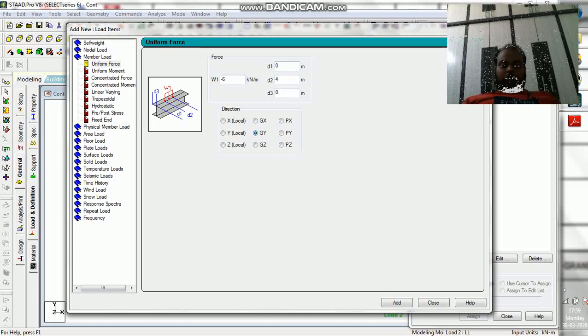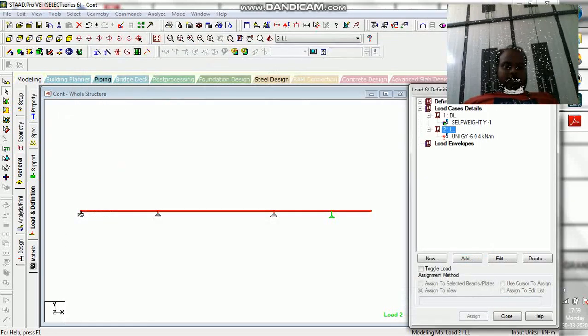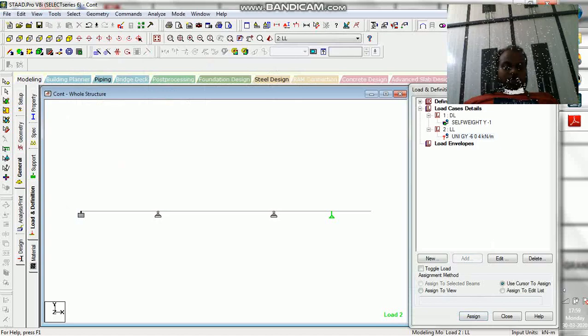Here you can see on the left bottom, upward positive, downward negative. So this is the y axis, so it should act downward, global y. So add, close. You can apply this load to check whether it is correct. Assign to the, I just need to click on this. Use cursor to assigning, I will just click and apply.